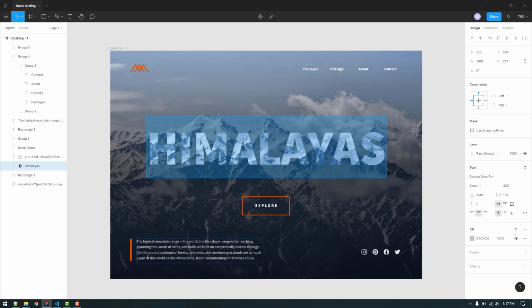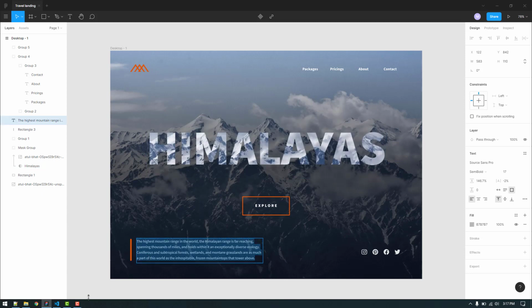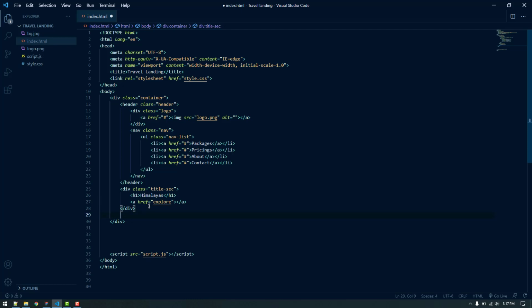Now for this text, I am going to copy all of the text from here. Let's create another div after it, and I am going to name it descriptions.